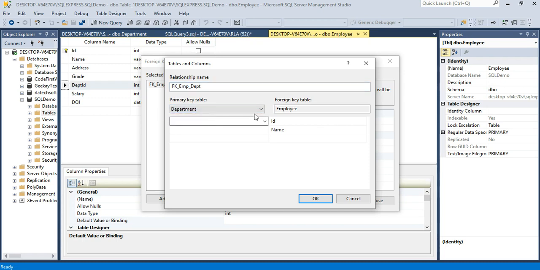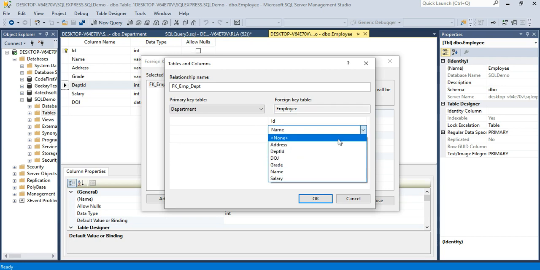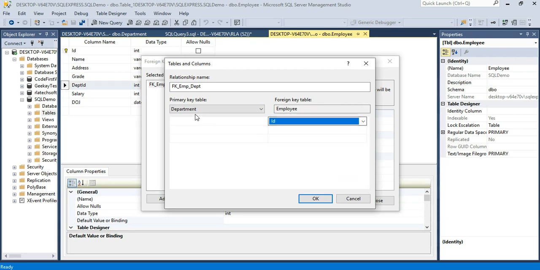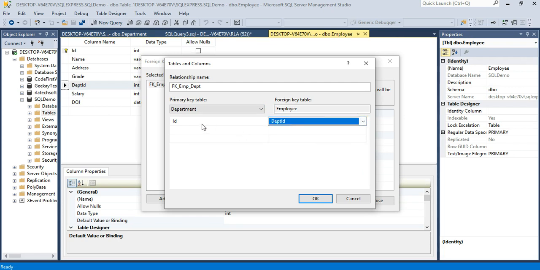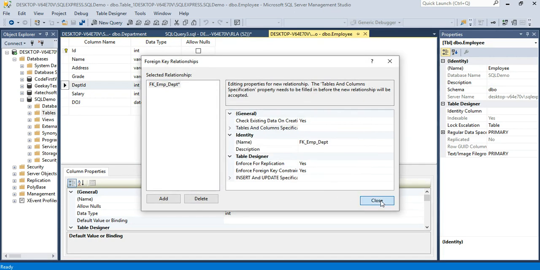Okay, so the primary key table is, in our case, the department table. And the foreign key table is the employee table. From the department table, ID is the primary key which we want to relate to the table employee, and what is the column which we want to relate it to? It's the department ID. So this is the relationship which we want to build from ID in department to department ID in the employee table. Click on OK and then close.